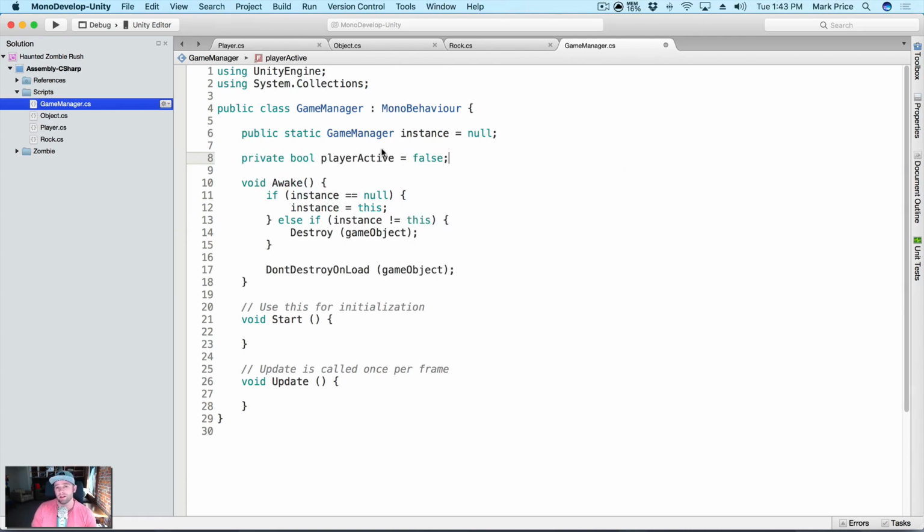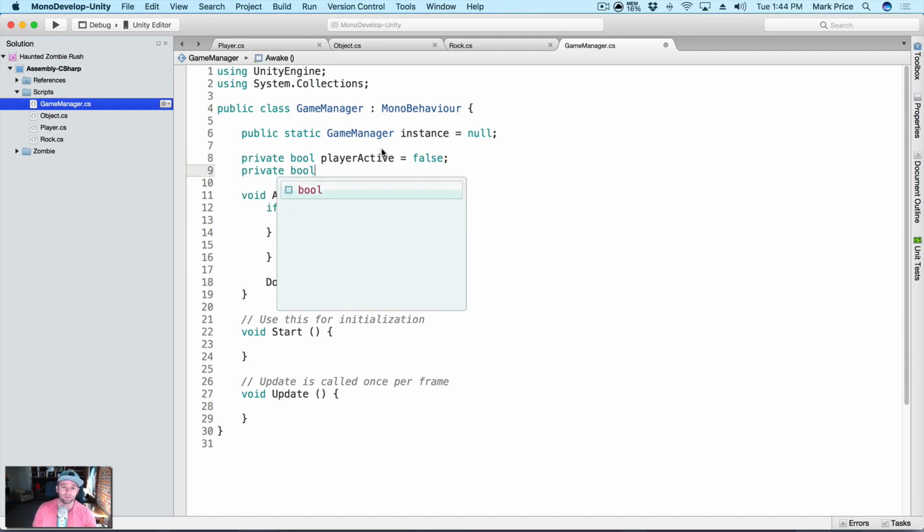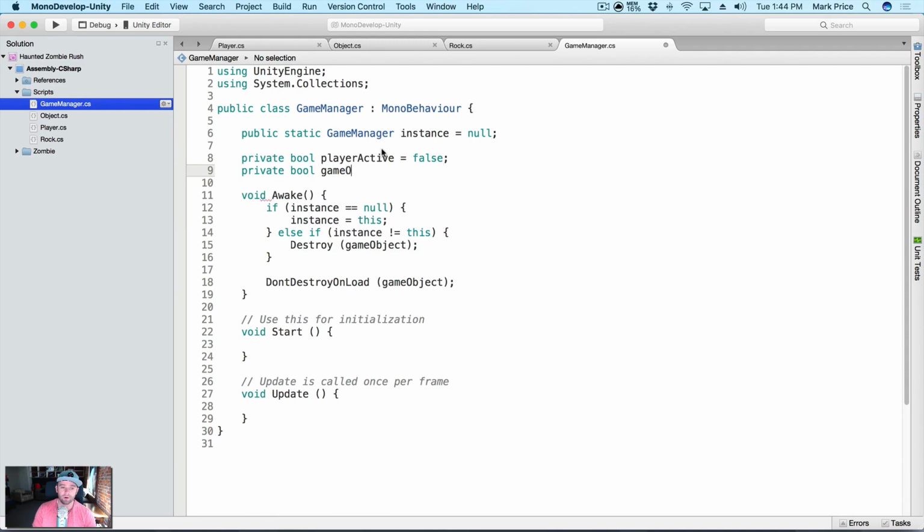But then we also need to know if the game's ended. Player active wouldn't work to know if a game's ended, because a player is inactive before the game starts, but a player is also inactive after the game ends. The starting needs to do different functionality from the ending functionality. So I think we're going to need another Boolean called game over, and that'll be triggered when the game is over.